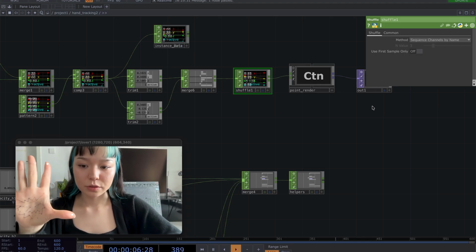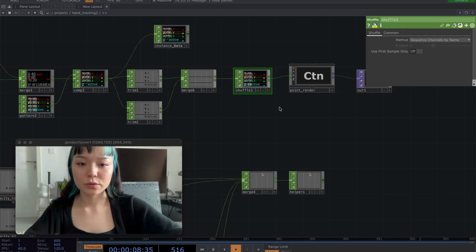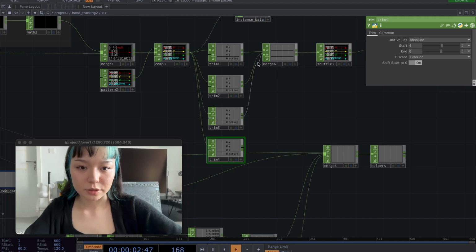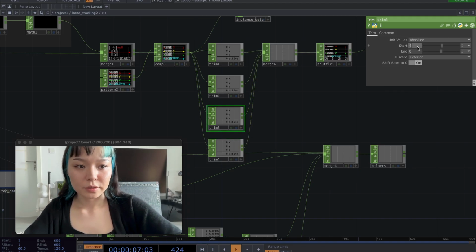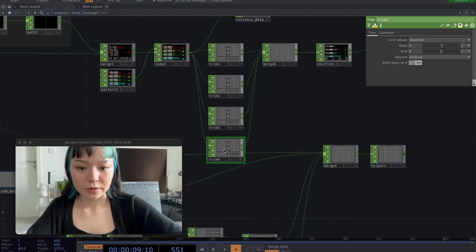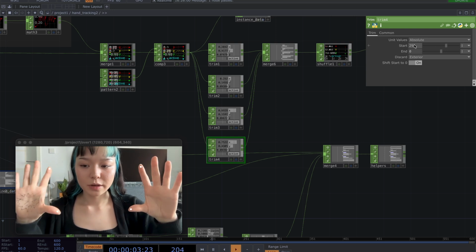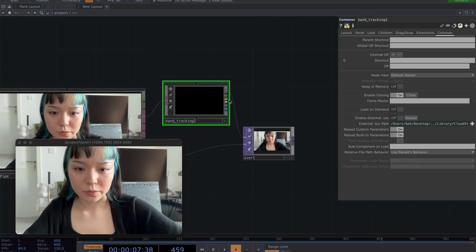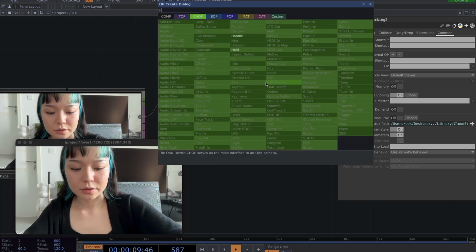Now we have these 2 fingers, but we need the other hand too. To do that, copy and paste trim 2 times. Here the start value is 25 and here the start value is 29. And now we have both of our hands. Press U to go outside and from helpers add a hold chop.